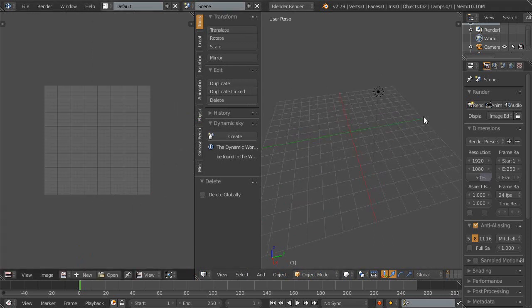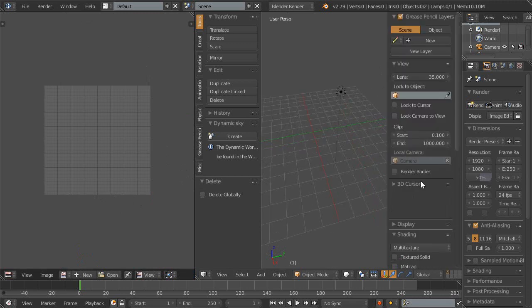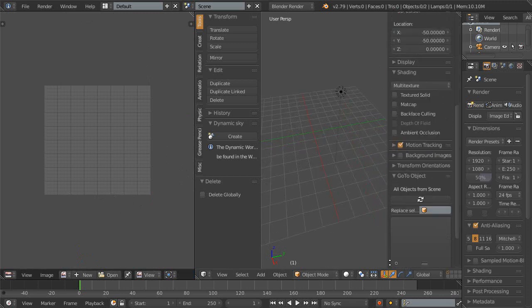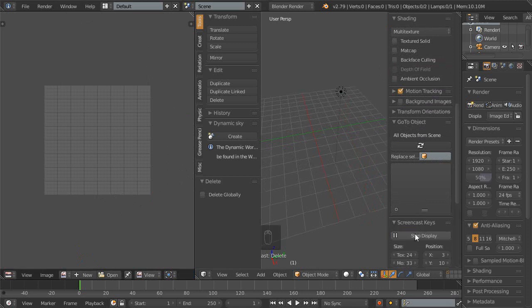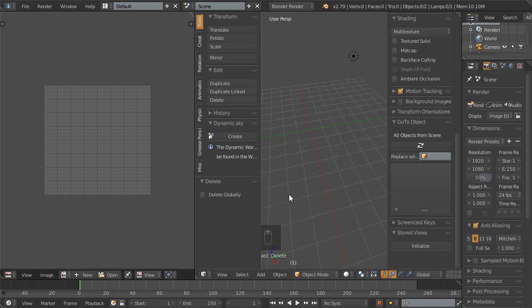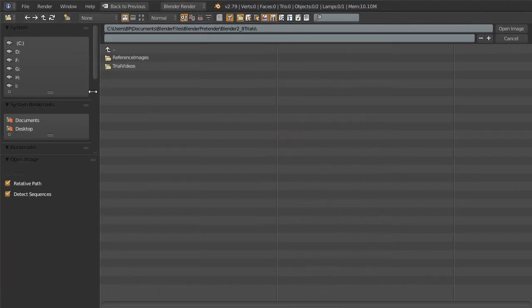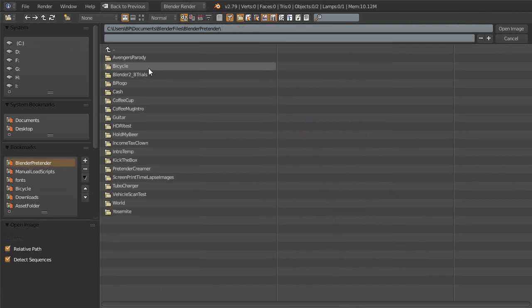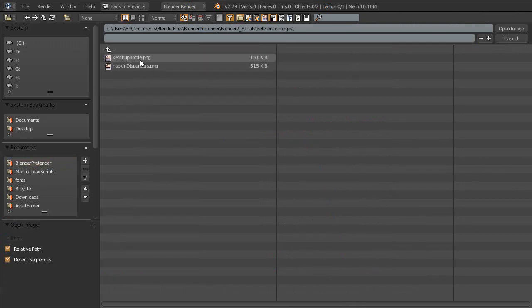Okay, there's that. Let me do this also. I just start the screencast keys. At least when I'm in the 3D view, it'll allow me to do the keys here. But here in the image editor, I'm going to open the reference images and then basically that bottle.